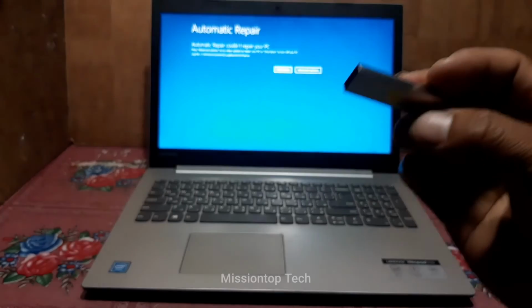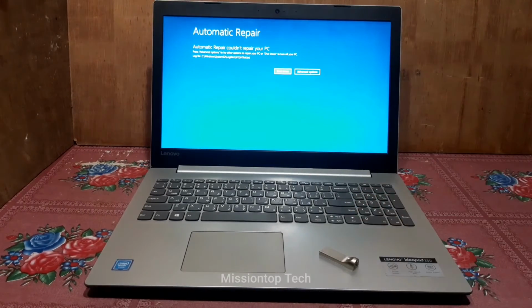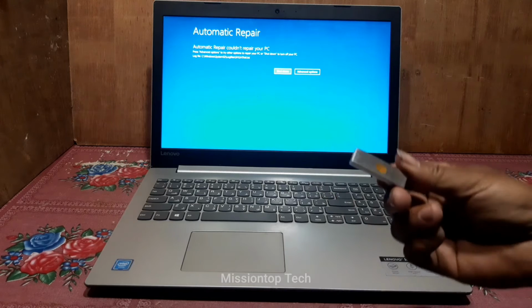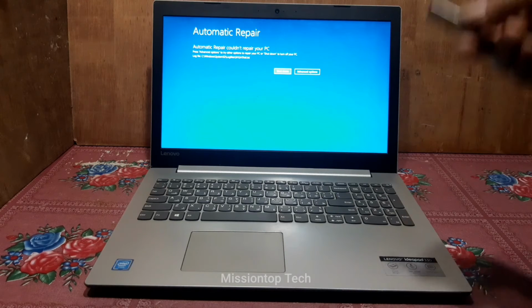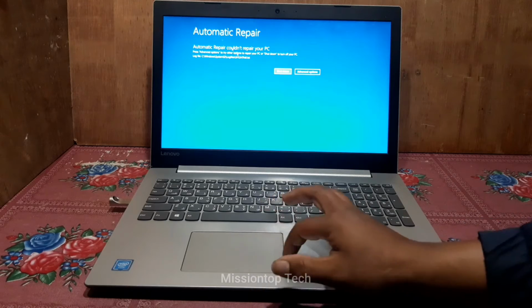And if you don't know how to create a bootable USB drive, please click the link in the I button. So without any delay, let's get started. First of all, I insert this bootable USB drive into my PC. After successfully inserting the bootable USB drive in my laptop, now I shut down this laptop.